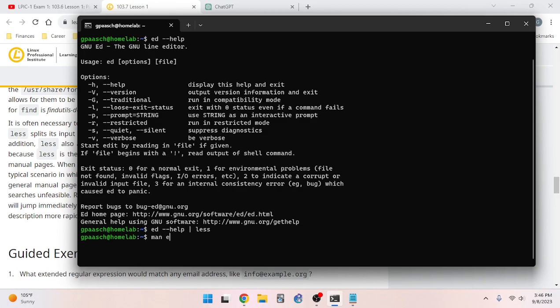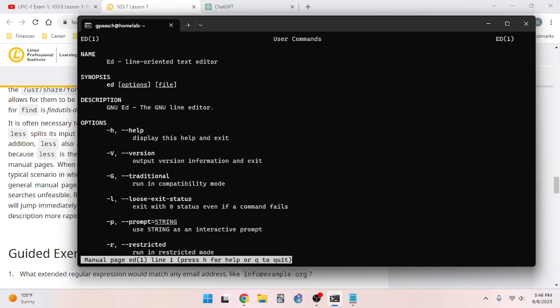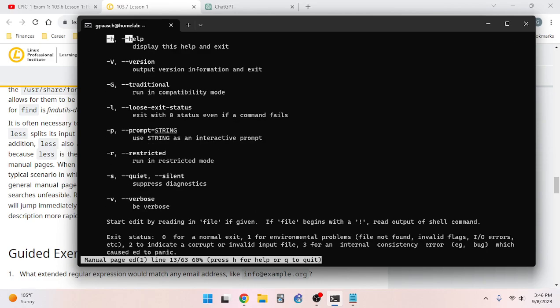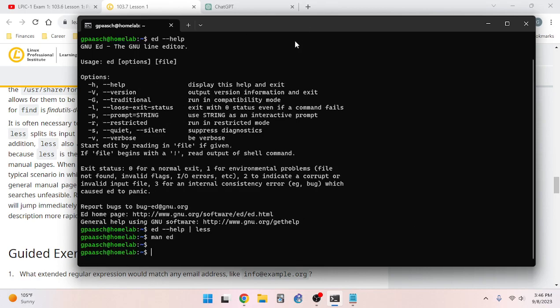Let's do a man on ed. So the manual page is quite a bit longer, but we're still in that less prompt. So now we can do the dash H, and there we go. We found it there. We can also look, let's look for just because I'm juvenile. Nope, didn't find it. Okay, so there we go.